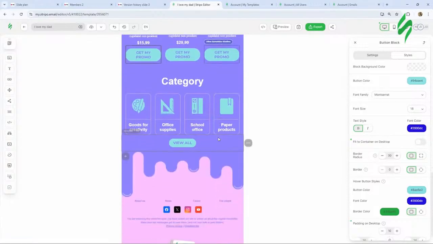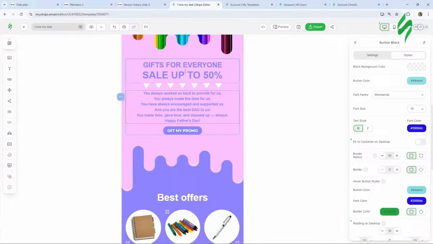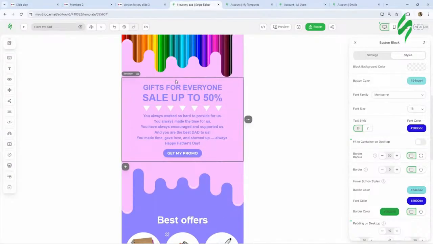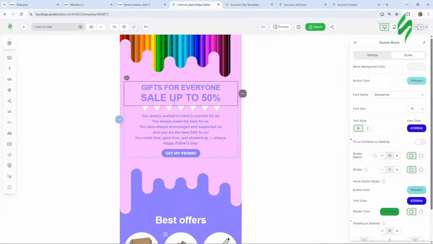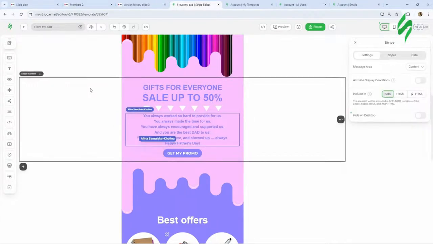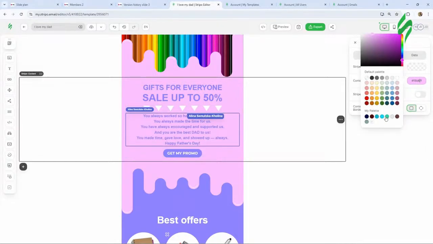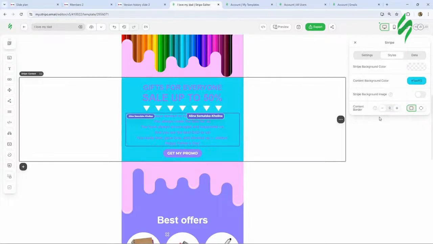And let's proceed, for example, to the text block. Here, under the hero image, we have our special promo code to treat our long-term customers, yes, and our new customers. So I will change the styles of this Stripe content, and Alina will change the text. Okay, let's proceed to the styles, and I will set another background color of the Stripe, for example, like this.